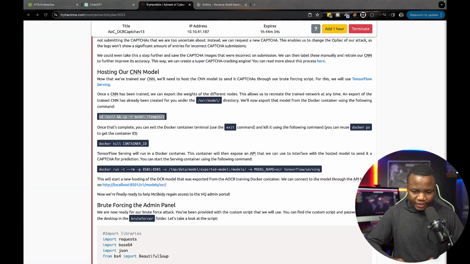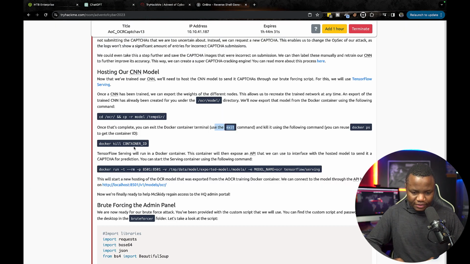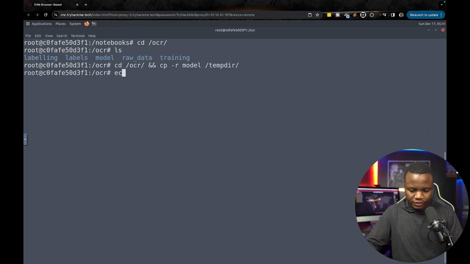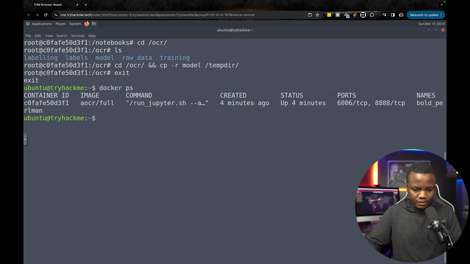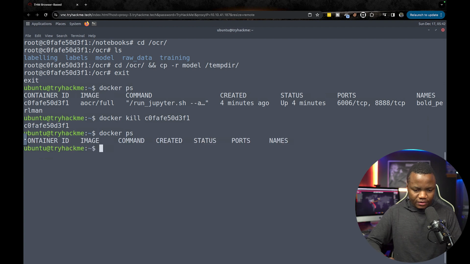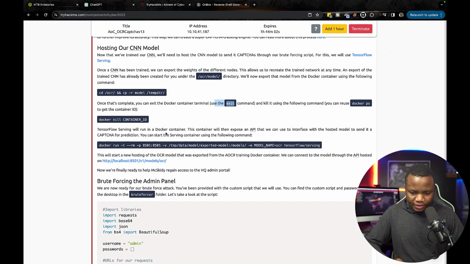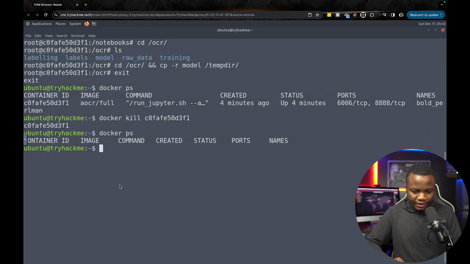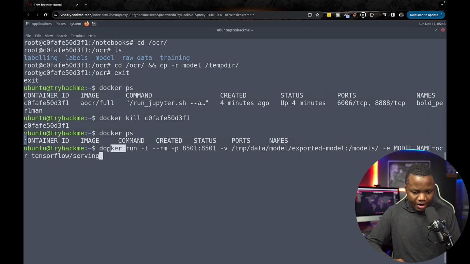All right. So now that we did that, they're saying to exit and make sure that we kill the container. We'll be good students who exit. docker ps. docker kill. docker ps, make sure that it is gone. All right. TensorFlow Serving will run Docker in a container. This container will then expose the API that we need here to send the captcha. This one will now be using the data that we just copied. Okay, now let's bring up the TensorFlow container. docker run. And this is the one that we'll try to run the script on.